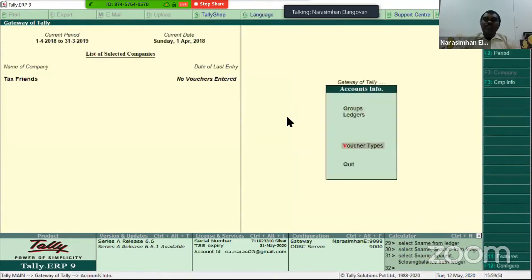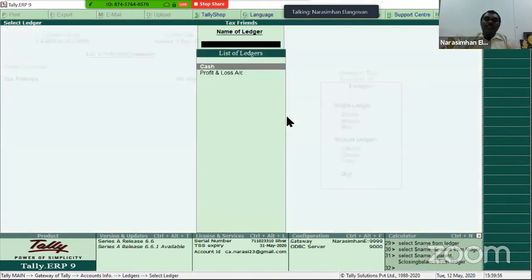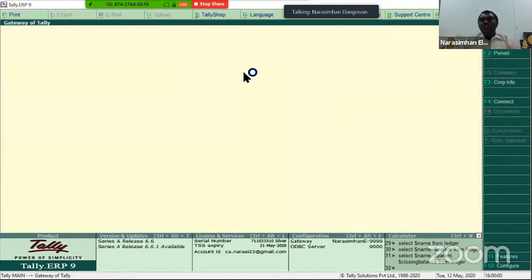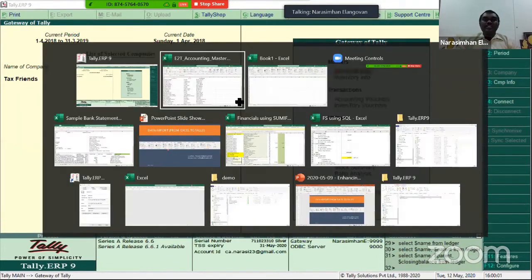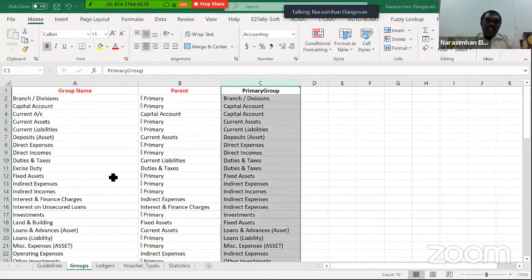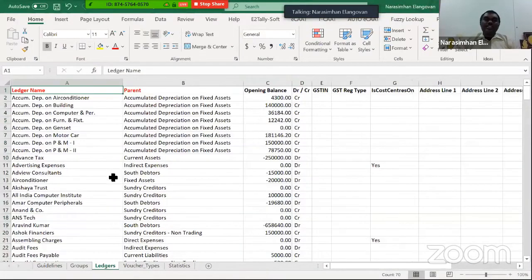Masters, accounts info, ledgers, display. Please see how many ledgers they have. They have only 2 ledgers. Now what we will do, my dear friends, we will import this entire master, the ledgers and the vouchers into Tally. Let's see how that works.